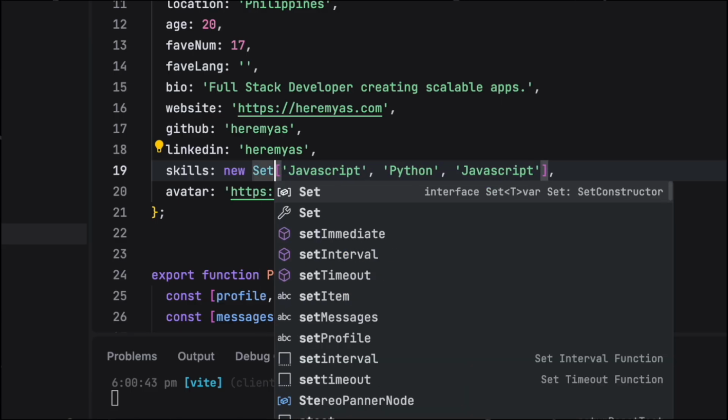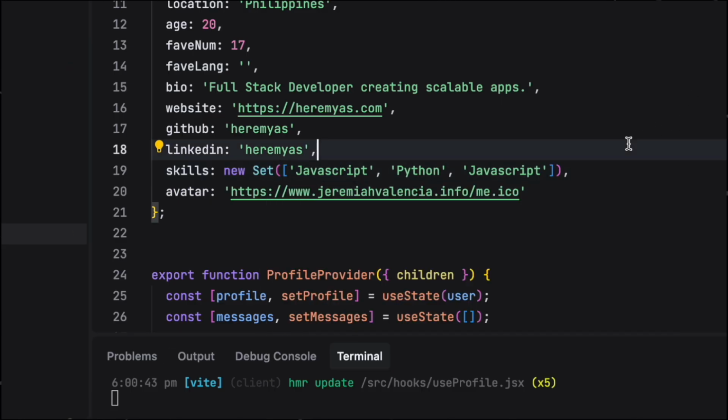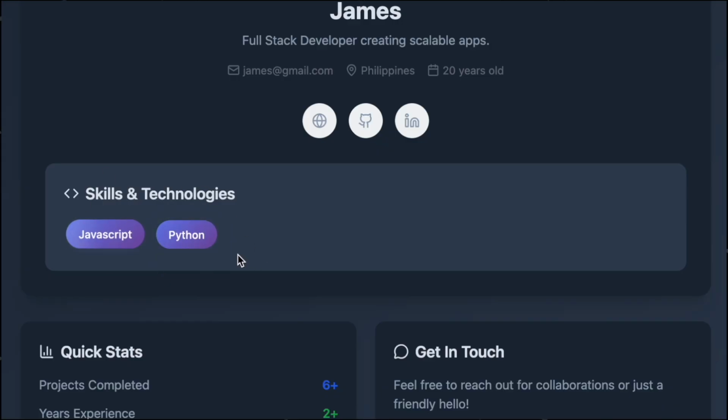But a set will just give you JavaScript and Python, because there's already an instance of JavaScript, so that's why it didn't include the last JavaScript.